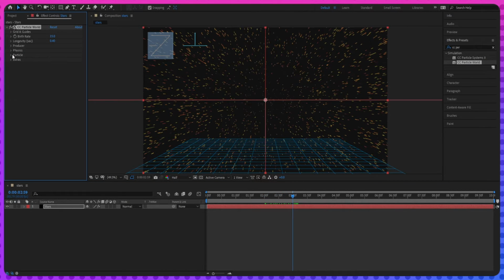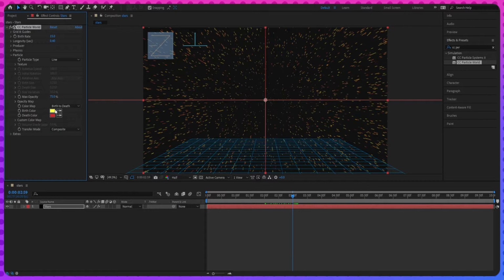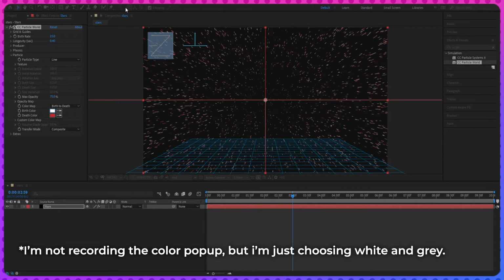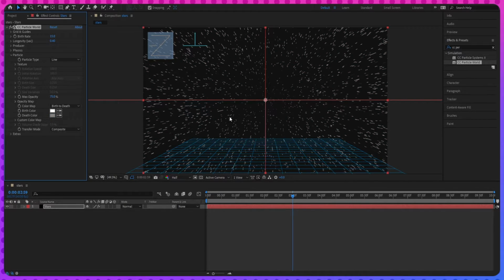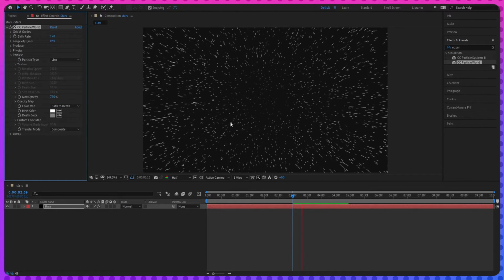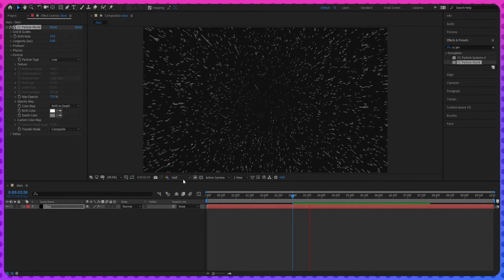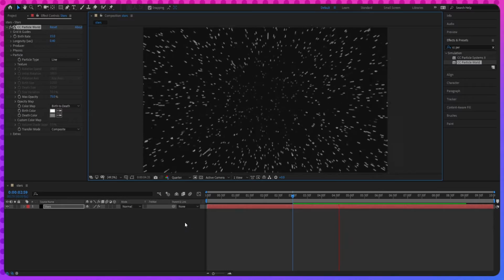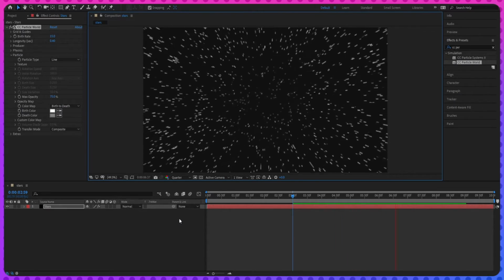So you want to go into particle, set your birth color to white, set your death color to gray, and there you go. You have a nice zooming through space effect. Here, I'm going to put this at quarter resolution so it'll render correctly. And look at that.